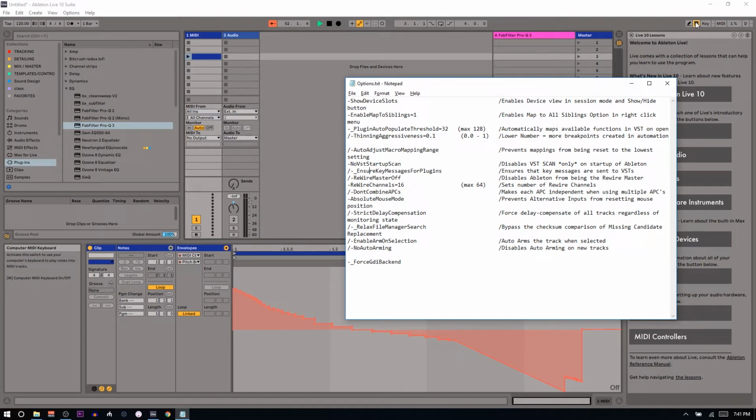So this can be useful. I have mine off because I want to make sure that my VST plugins get the keystrokes that I want.